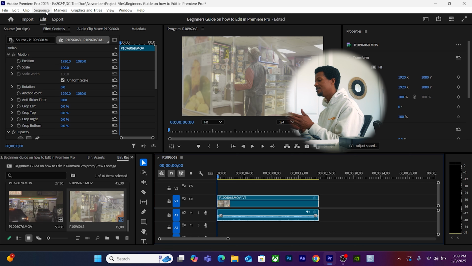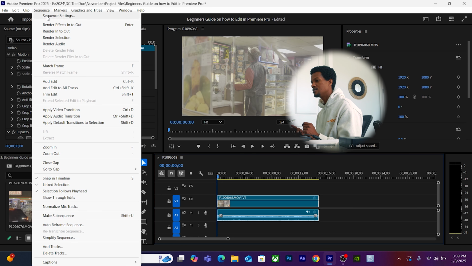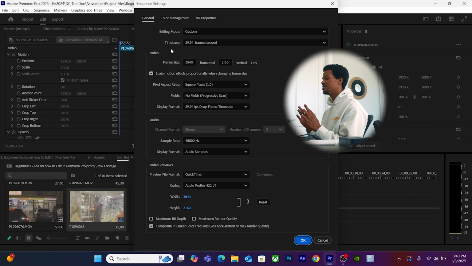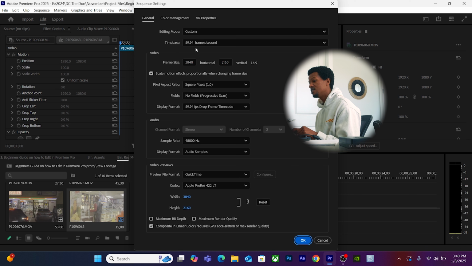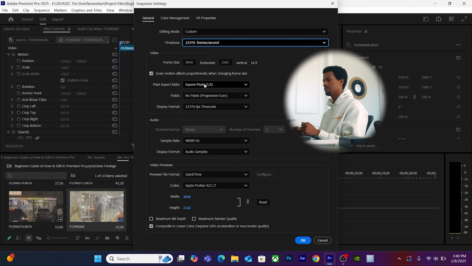After you have your video on your timeline, the next step that I like to do is go into Sequence right up here. Click on Sequence Settings. This is where Premiere Pro is telling you the information that you had your camera settings set to, and you can change most of that in sequence settings. I like to change my time base, depending on what I'm editing, to 23.976 frames per second.